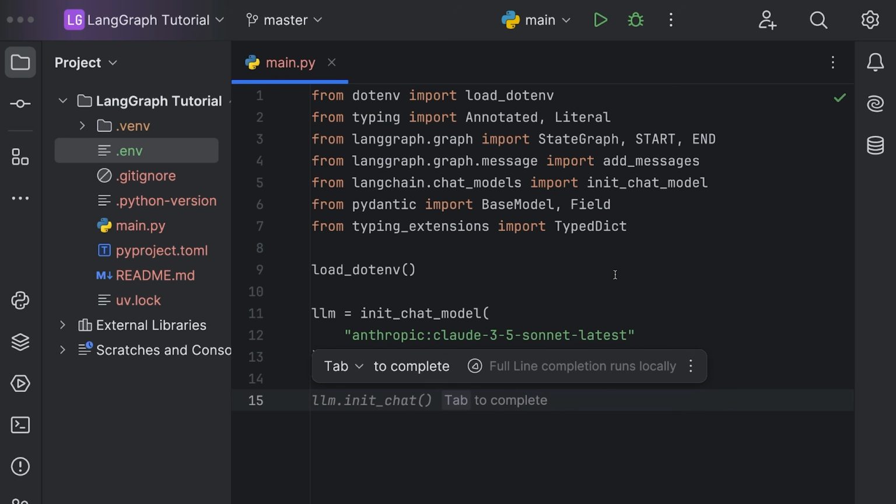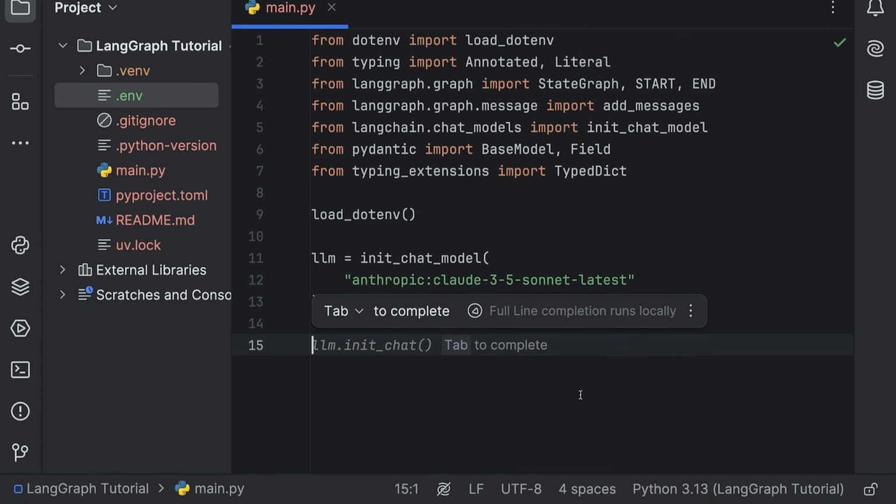Okay, so now that we have the LLM, the next thing that we want to do is start setting up the state for our graph. Now, I know some of this will seem confusing right now. Just bear with me, and I promise I'm going to break it down, but there is a bit of code that we need before we can really get going here.